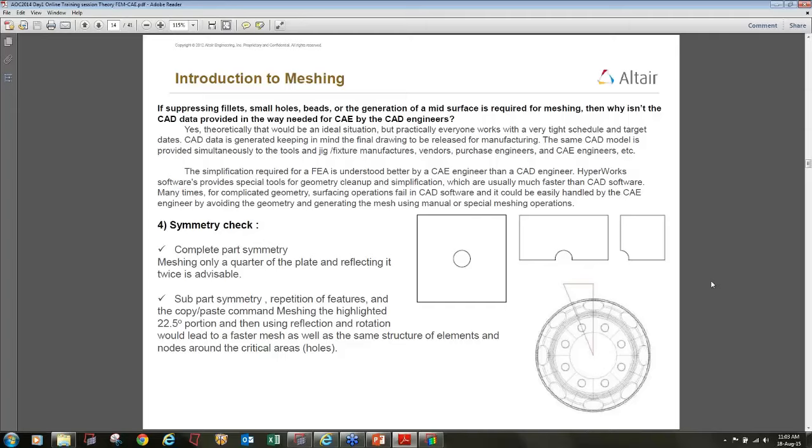Then symmetry check. Complete part symmetry: meshing only a quarter of a plate and reflecting it twice is advisable. Sub-part symmetry, repetition of features and the copy-paste command: meshing the highlighted 22.5 degree portion and then using reflection and rotation would lead to a faster mesh as well as the same structure of elements and nodes around the critical areas.